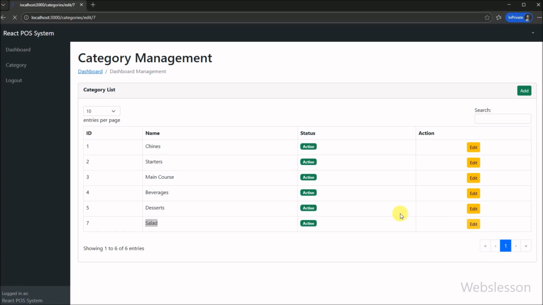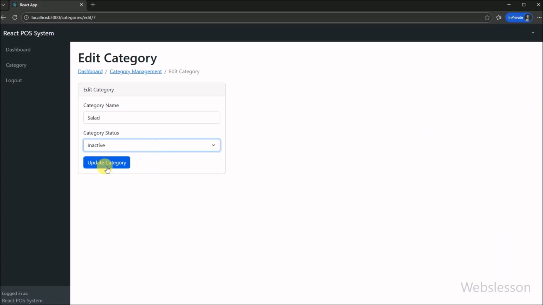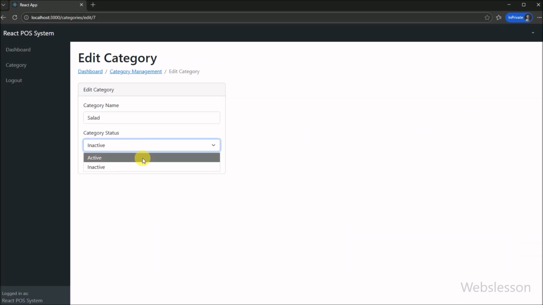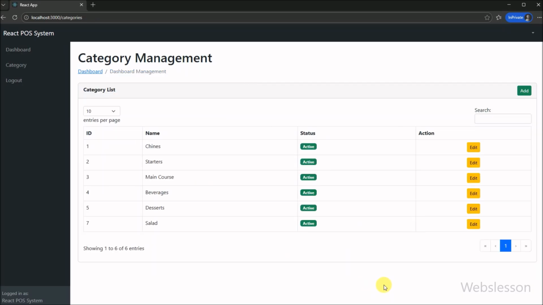And here, we can perform a soft delete operation by changing the category status from active to inactive. So here, our category management module is completed under this React point of sale application. Next we will start the sub-user management module.